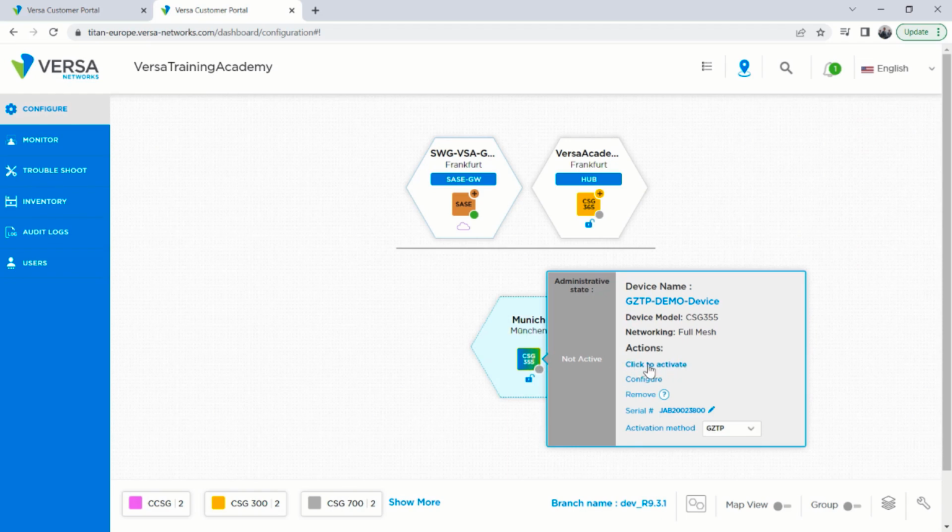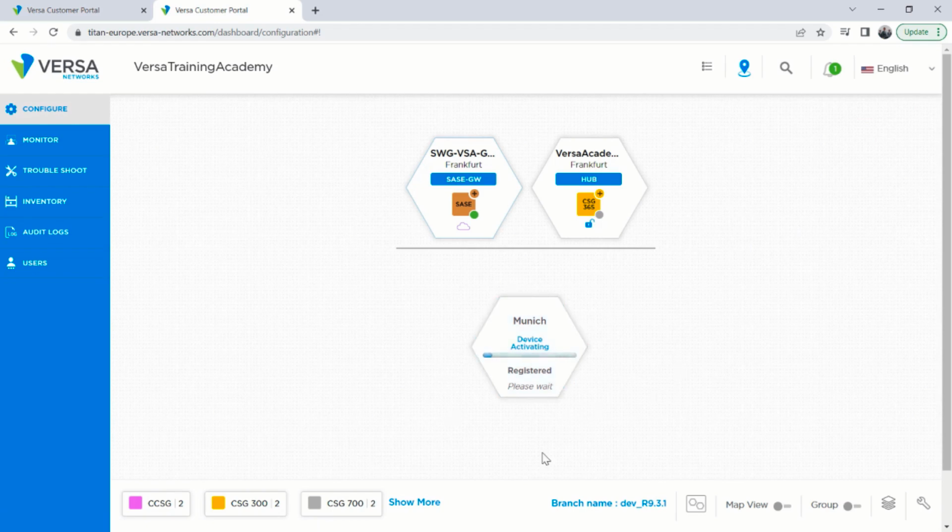Let's do that. I click, and this is a simple click button, and everything will be taken care of by the system automatically. You see, device activation will take up to 20 minutes. So device will be upgraded, configuration will be pushed to the device, and device will get connected to the Titan and join your SD-WAN network with this simple click button. Let's wait until device is activated.